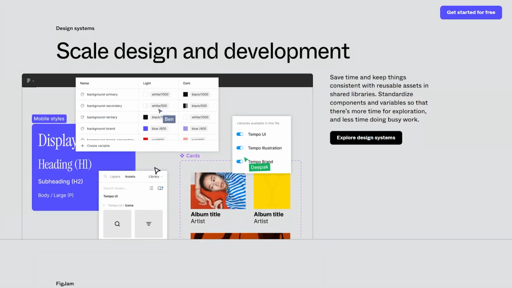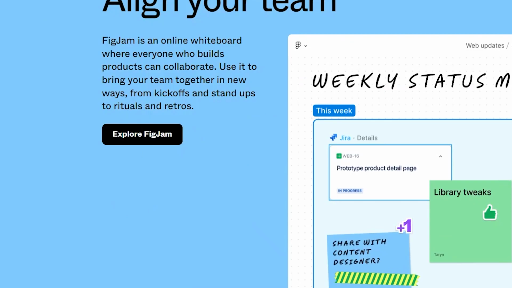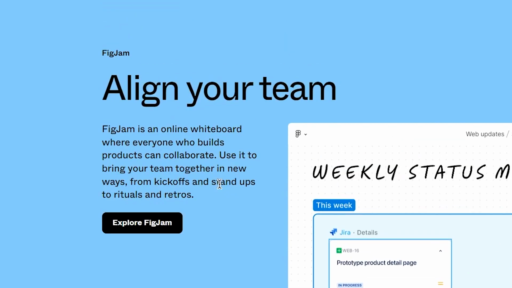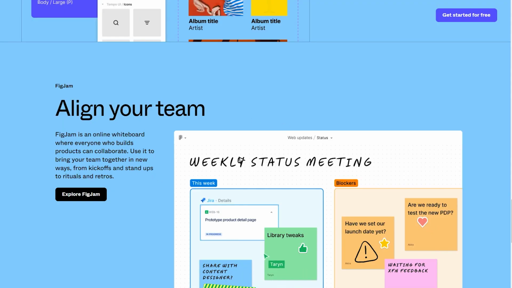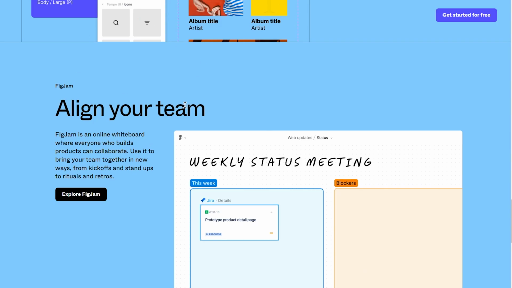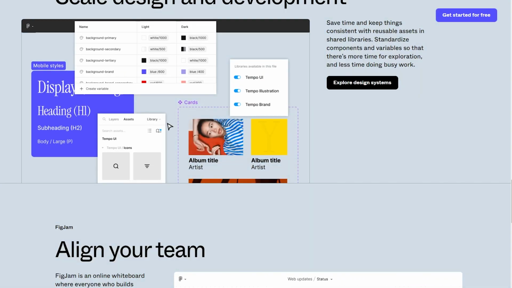The second tool that they have is called FigJam. And this is really that collaboration tool that helps you build collaborative environments online. This is what we will be looking into more specifically, because obviously the design just has a bit of a different audience and a different purpose.